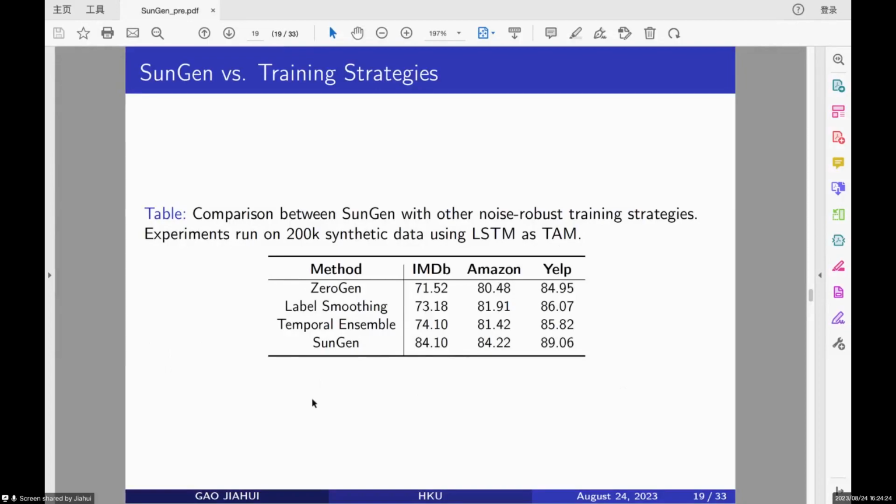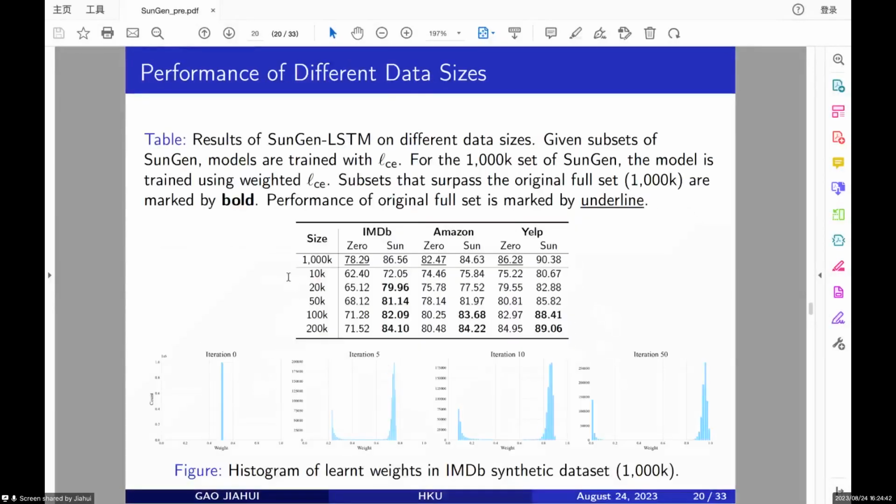Another thing I would like to mention is that we directly select a subset of high quality data and train a tiny task model on this subset. However, for those training strategies, they will still need to train the model on the entire data set. So the SunGen method will be more efficient.